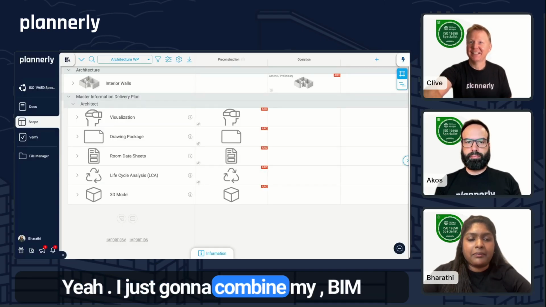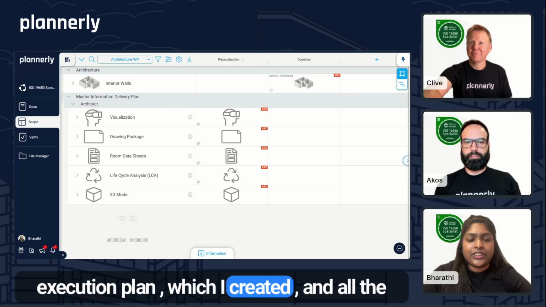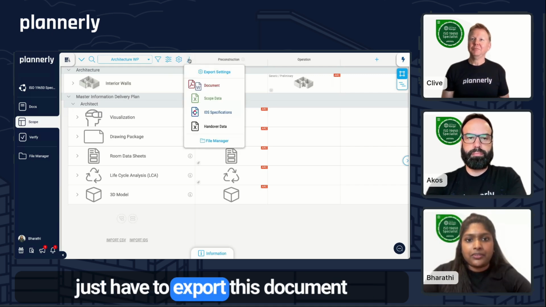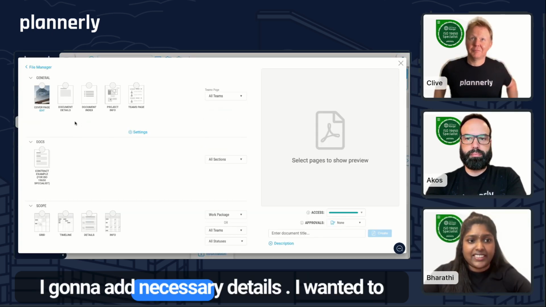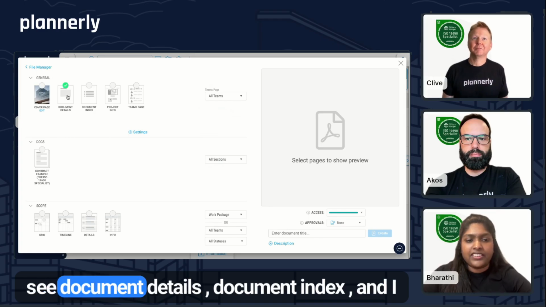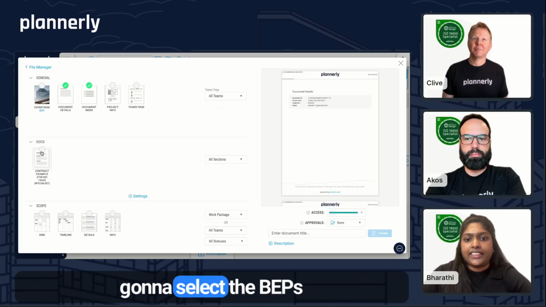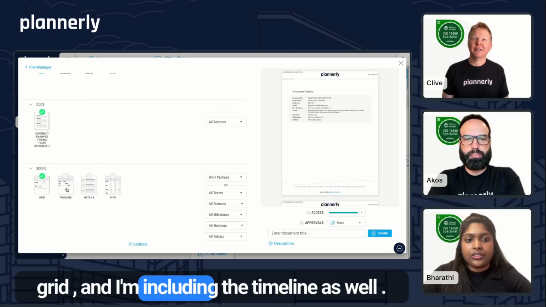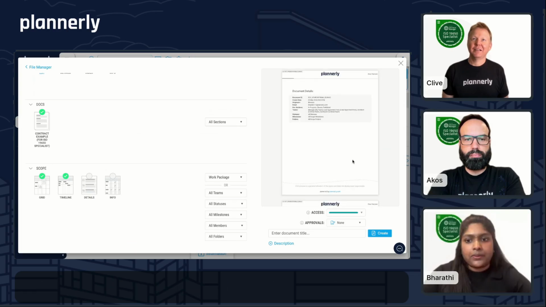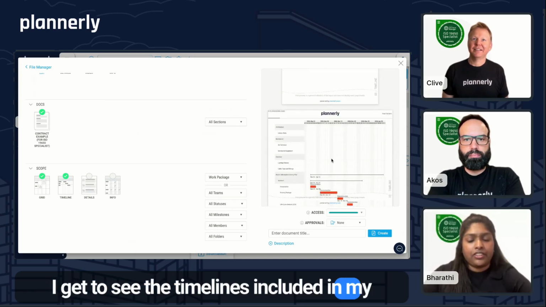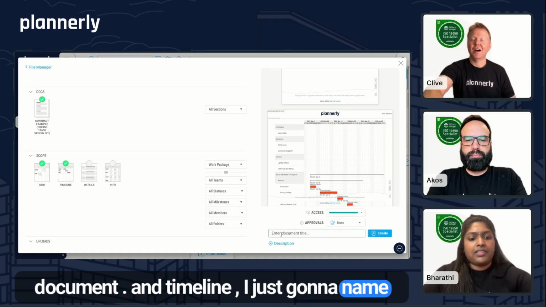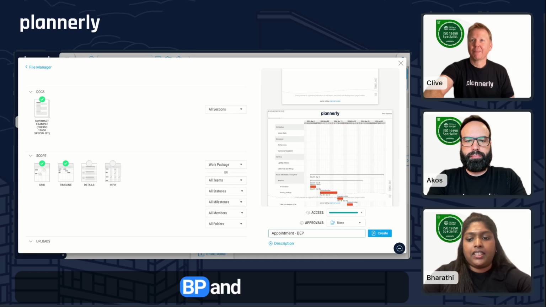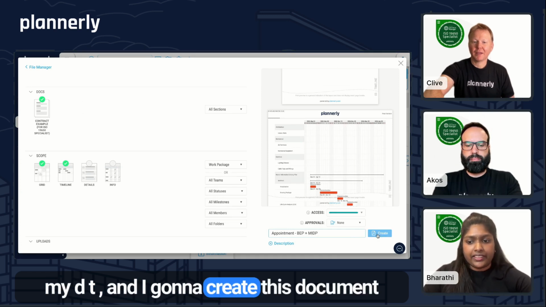Yeah, I'm just going to combine my BIM execution plan, which I created, and all the delivery schedule, including the timelines. I just have to export this document. I'm going to add the necessary details. I want to see document details, document index, and I'm going to select the BEPs. And from the scope, I just want to see the grid, and I'm including the timeline as well. So I get to see the timelines included in my document. Then I'm just going to name this document as an appointment document, which includes BEP and my BEP. And I'm going to create this document.